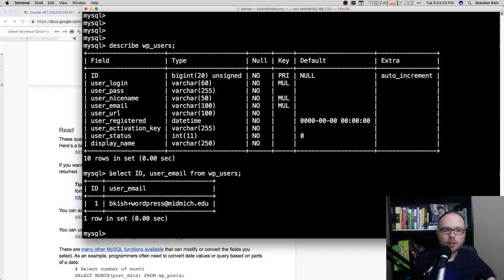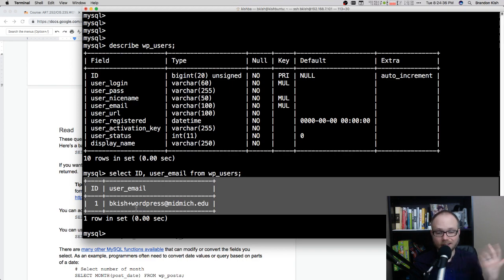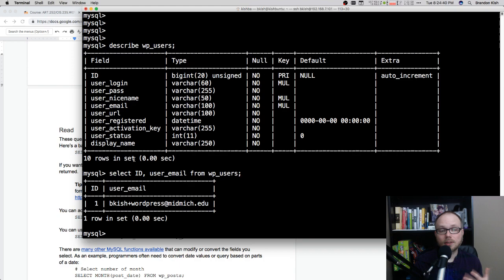So this is a simple query. I'm asking the database for all of the records, and from all the records, I'm grabbing the ID and the user email for the records that appear in WP users. Now, I don't have many users. I only have one, so this query is kind of a letdown. But you can see how you can select just a few fields.